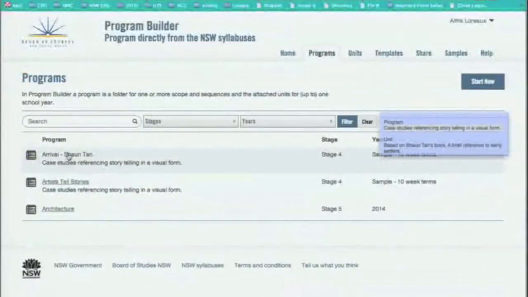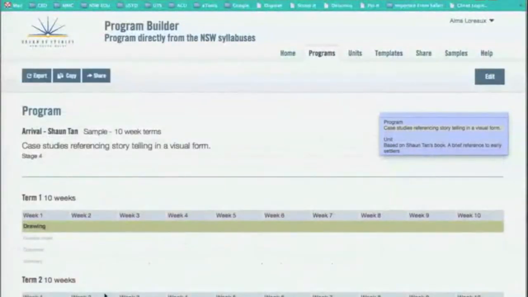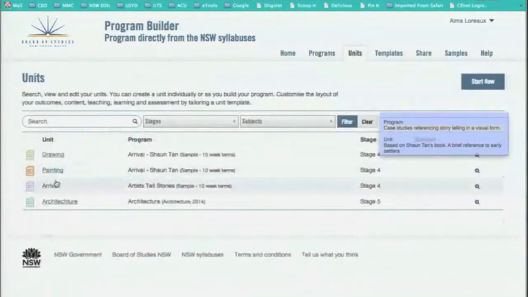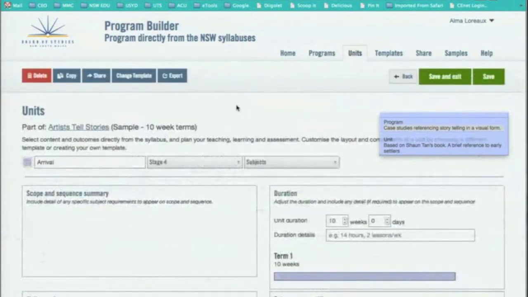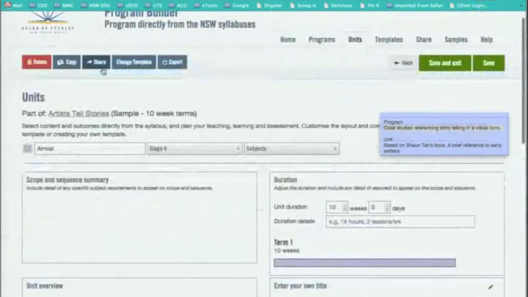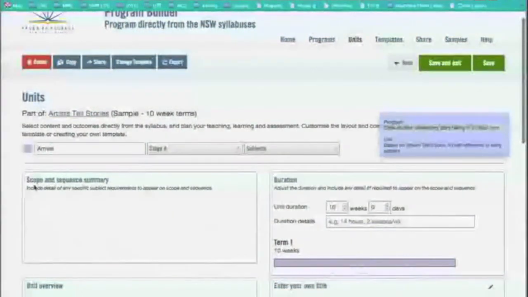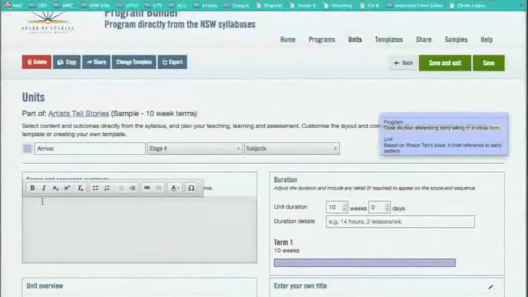So if you are in the program, that basically brings up a bit of a scope and sequence. And I've done this one previously, and I'll show you what it looks like just to save on time. So I'll demonstrate on the unit one for this aspect here. So you can copy, share, or change your template and change any of these elements. So in the scope and sequence summary, you might like to start something. So this term, this semester, etc.